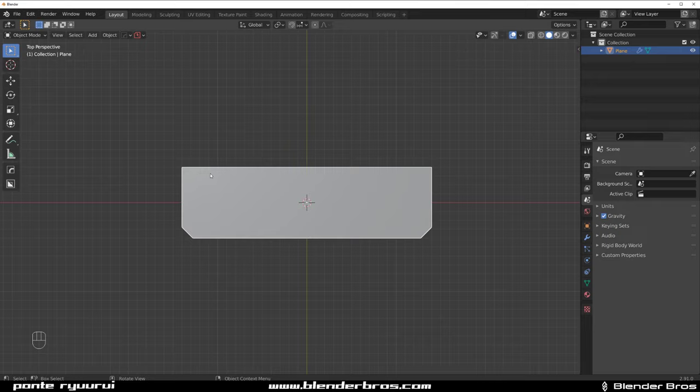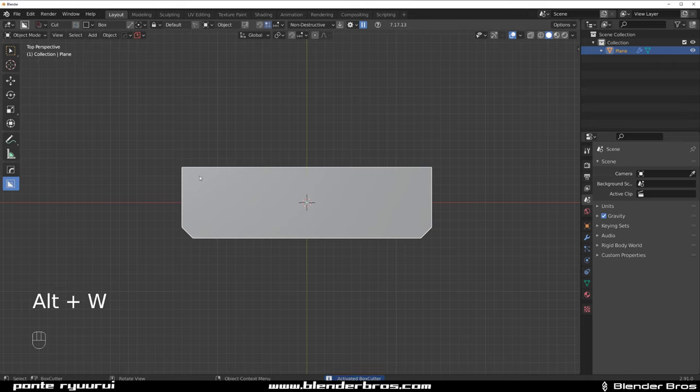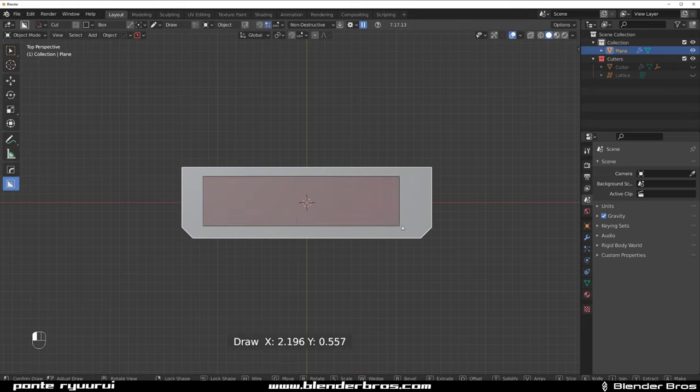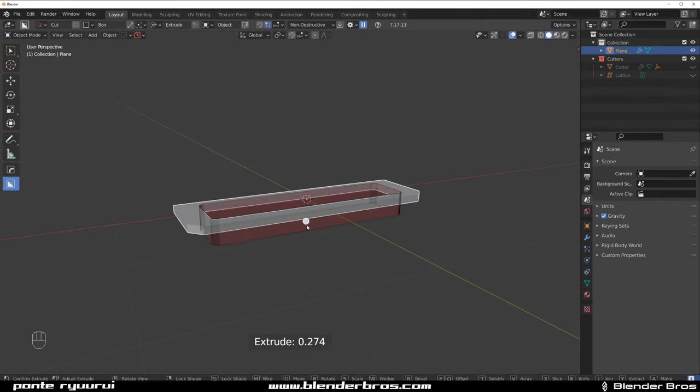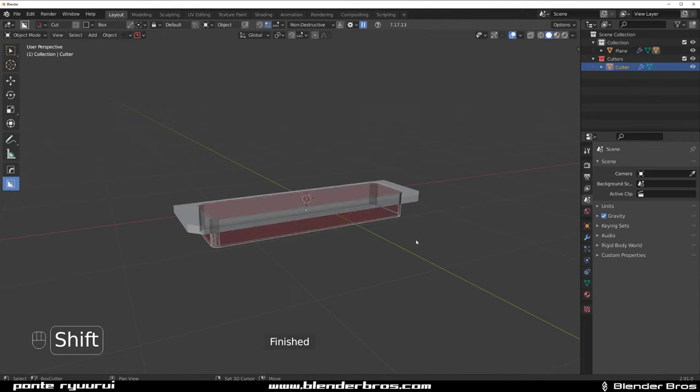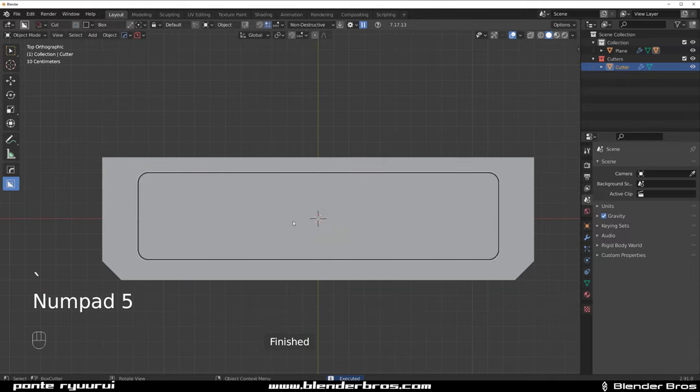Let's activate Box Cutter and do something like this here. B for bevel, and let's drop maybe 12 segments, and we're going to cut it through like this. Press T, and we're going to solidify it a little bit. Okay, that's cool.